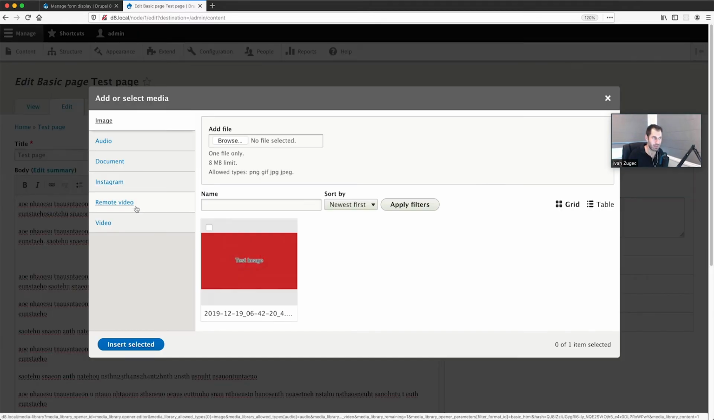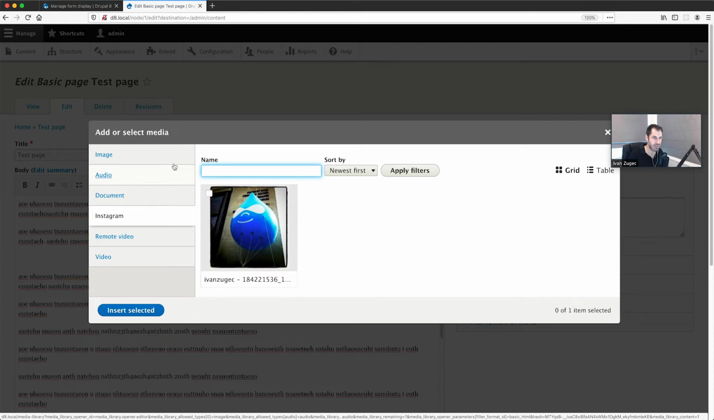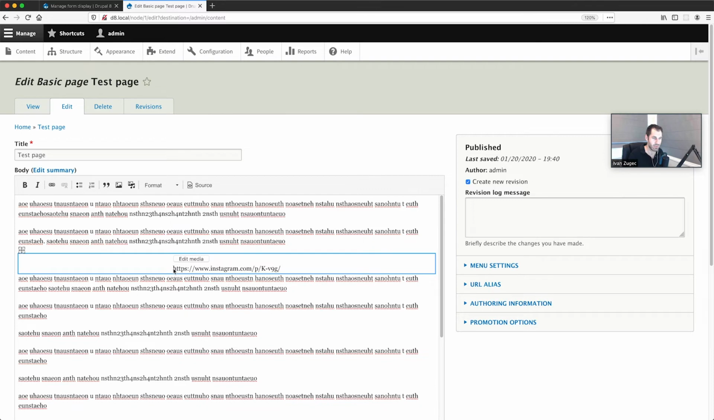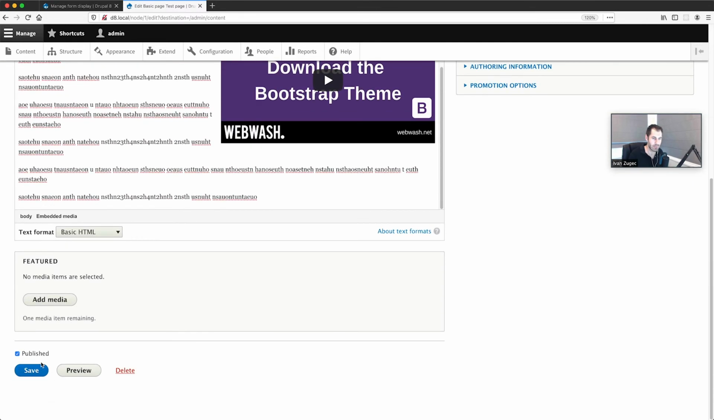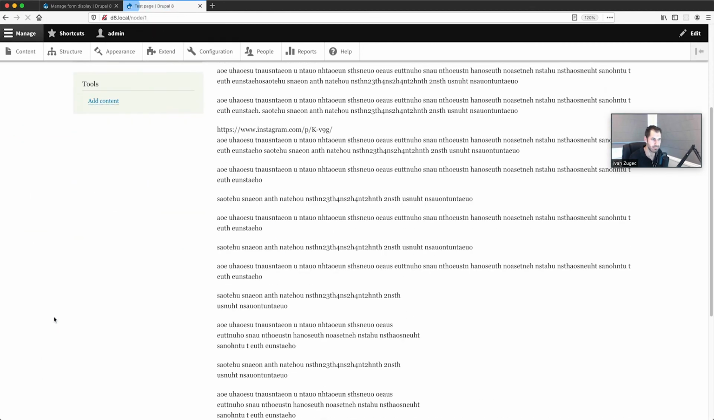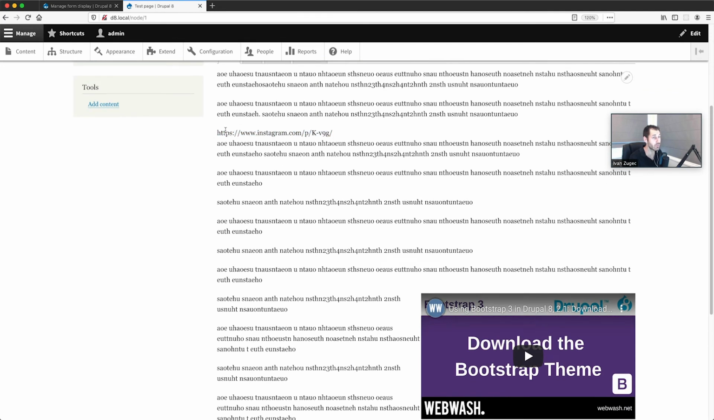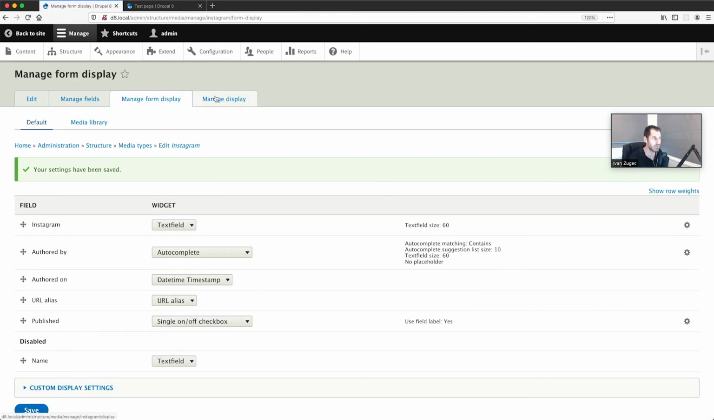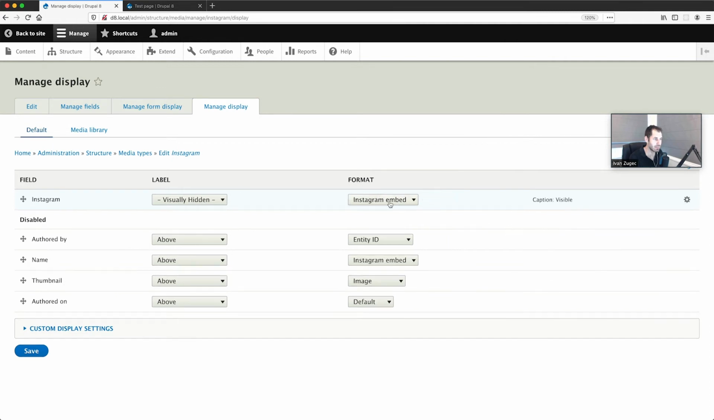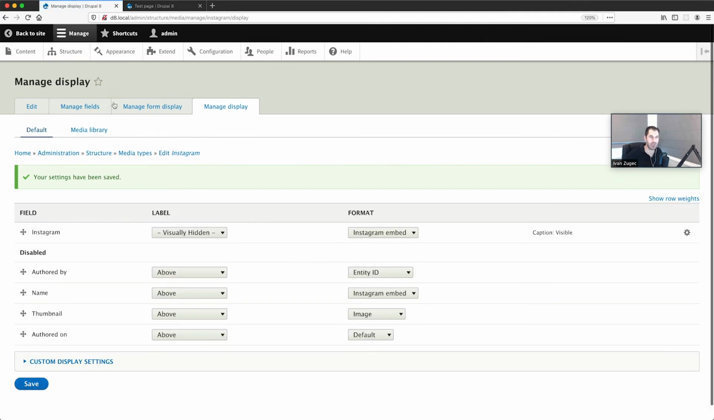Click on our media library, click on Instagram, and then click on insert selected. And you'll see that it's only displaying the URL. Why is that? Well, the reason for that is you need to go to Manage Display, and then on the Instagram field, from the drop-down, select Embed, select Instagram Embed, and this will actually embed it.